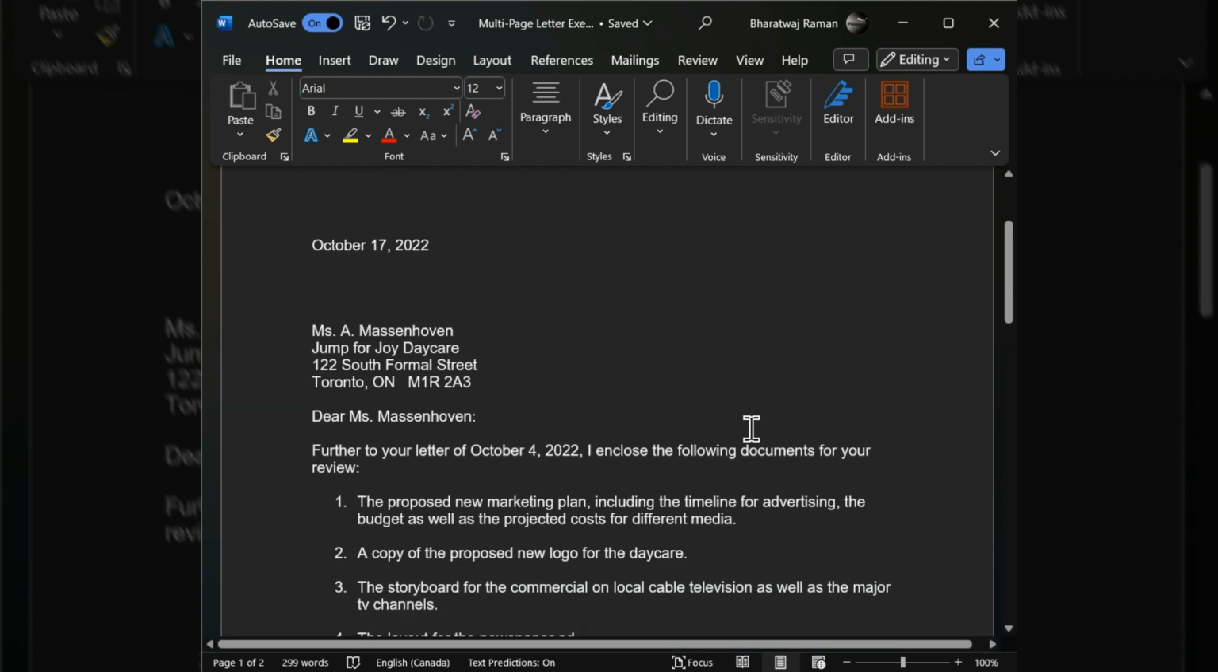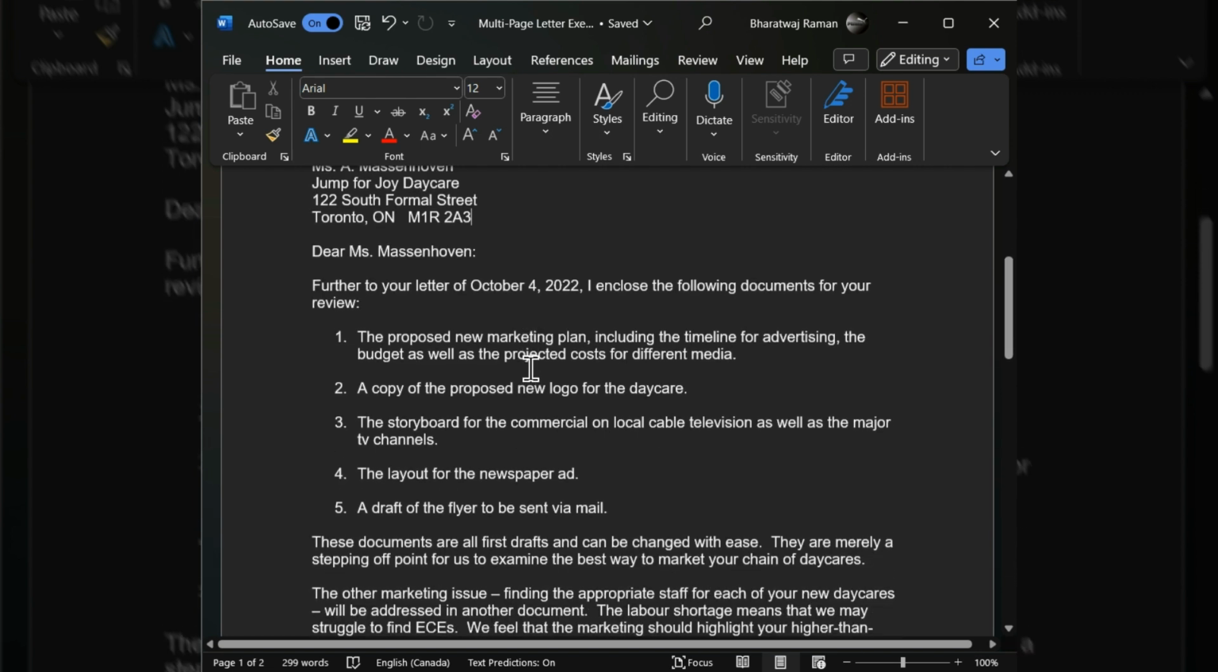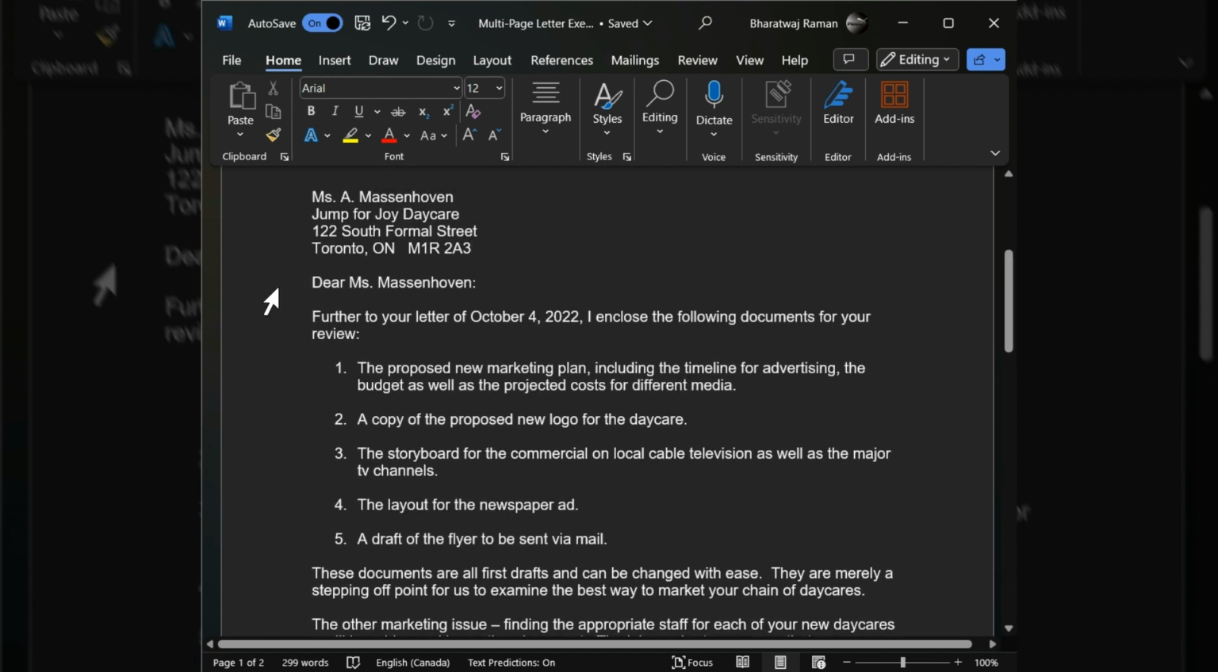Now let's look at the different components of the opening. First item is inside address or address block. It will contain the name and address of the person to whom you are writing. The two-letter postal abbreviation for the province is generally used, followed by two spaces and then the postal code. Next is the salutation or greeting line. This is where we put an opening greeting to the letter recipient.